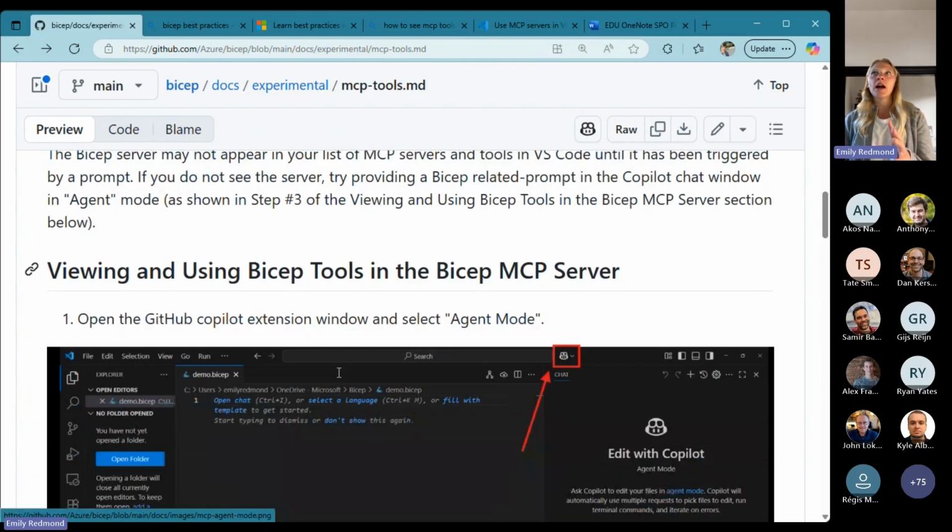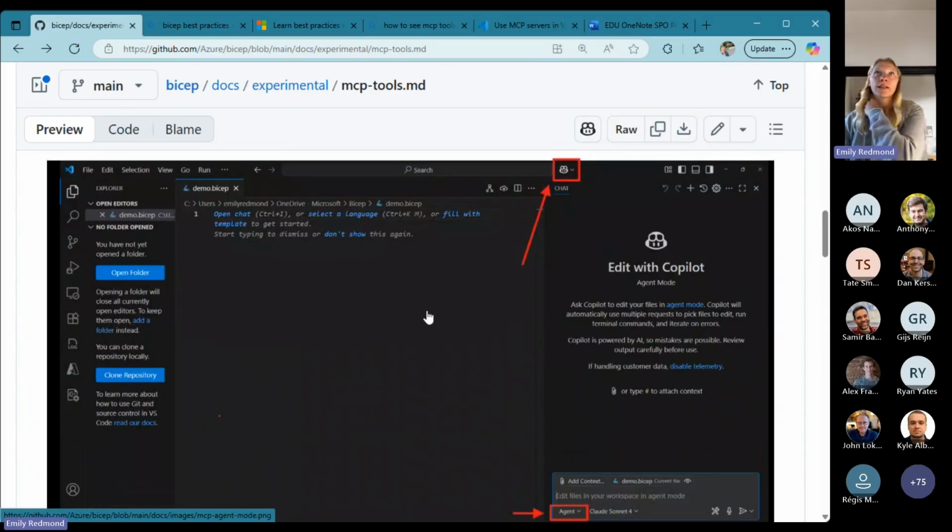Now before I hop over to VS Code to show you an example, I'll show you how you would use these tools yourself. For now, while we're in experimental, the tools are only available to VS Code Bicep extension users. And we may in the future explore more diverse or robust hosting options.